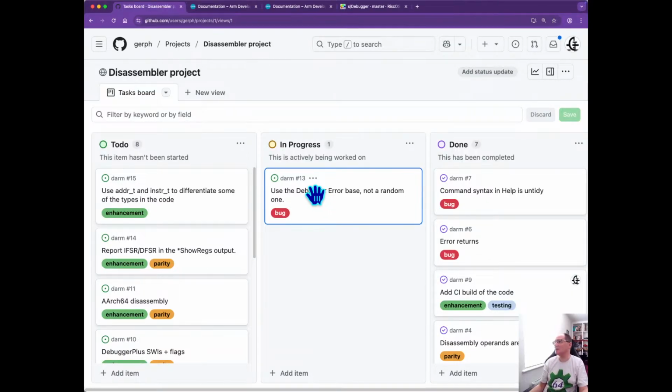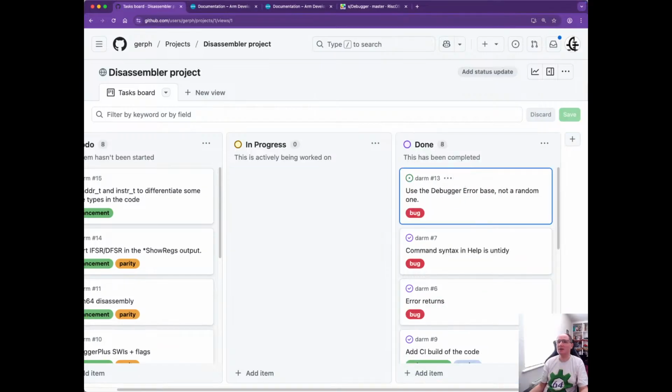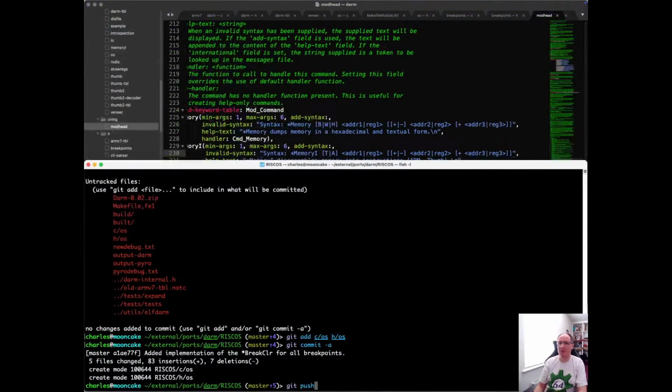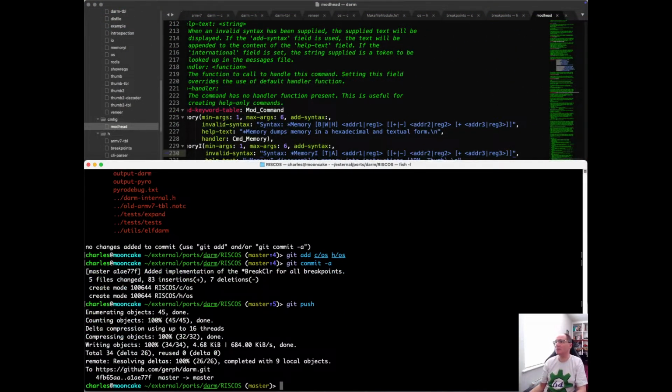So we are actually using the right error base. I think I can say that that is done. And if that's done, I can also push the code. So we'll have it up on the source repository.